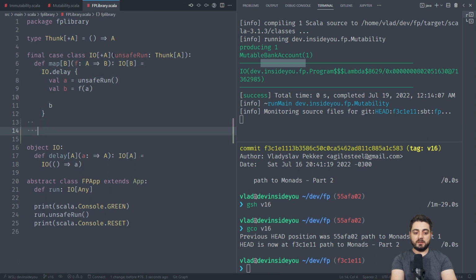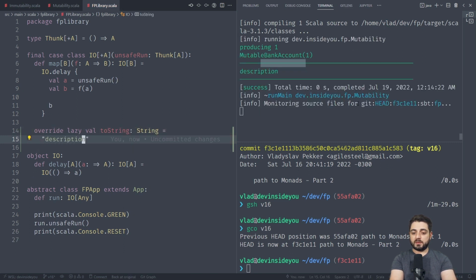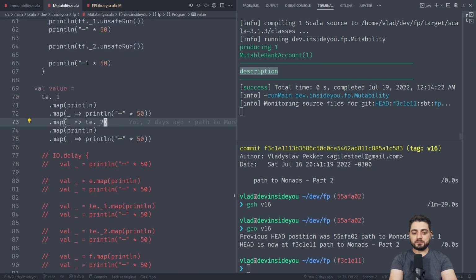So we're over here again, override lazy val toString, which is a string, equals description, right? So we need to call unsafe run again. This is the trick. We need to call unsafe run twice somehow. Okay, I'm pretty sure that the next one, version 17, is just to explain the expansion over here.